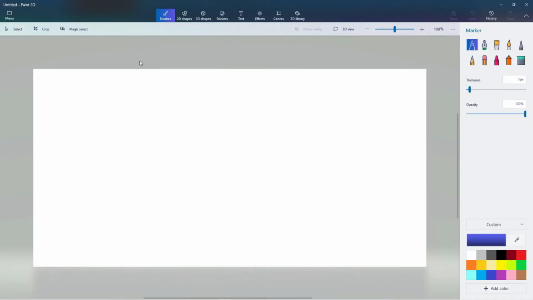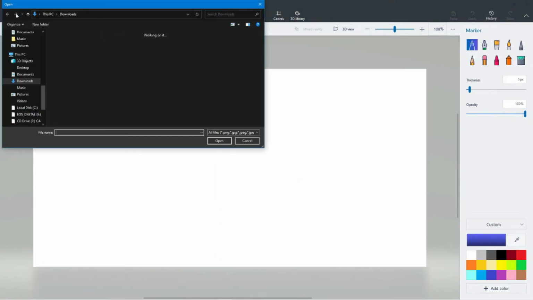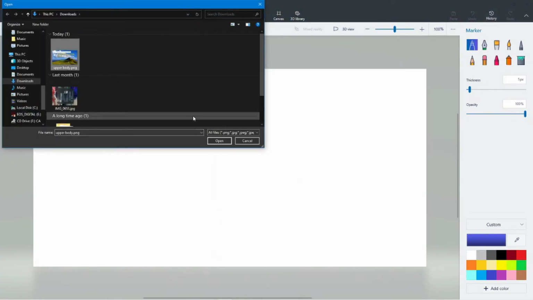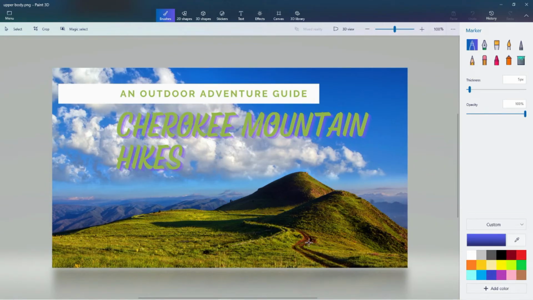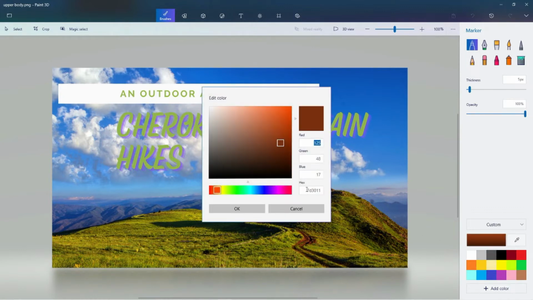So let's find the photo we just downloaded. Okay, so I want to sample that color right there. So I'm going to hit the color sampler. Get that brown color. You click on the color, and there's your hex code for it right there. So you just copy it.